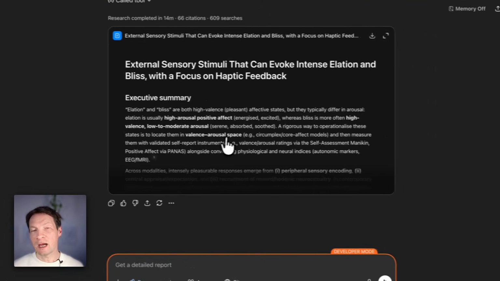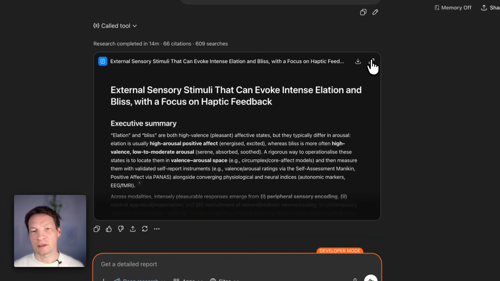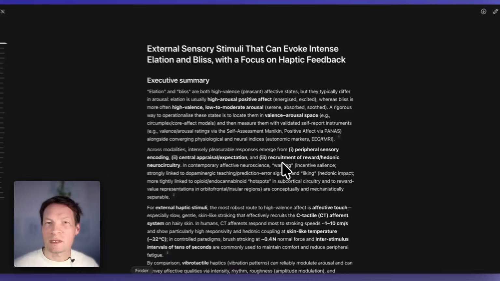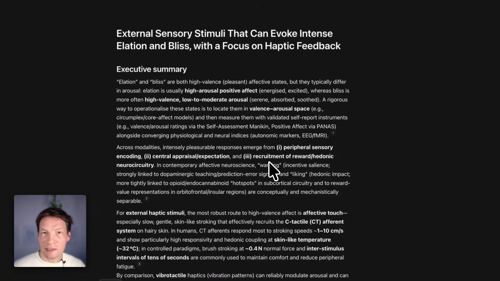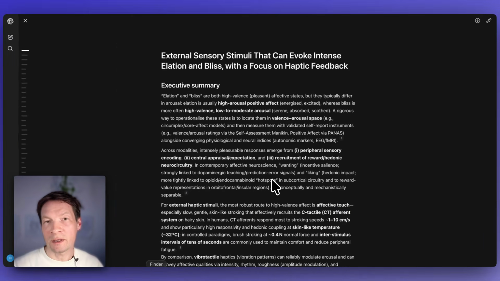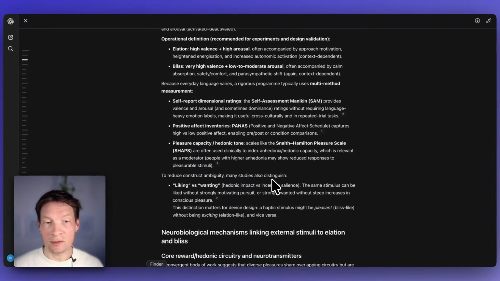For example, here I have a result of a deep research mode. This text is based on the topic of how you can generate bliss using external sensory stimuli. I was running this research for a friend, and I want to see how I can contribute in an interesting way to this whole discourse.